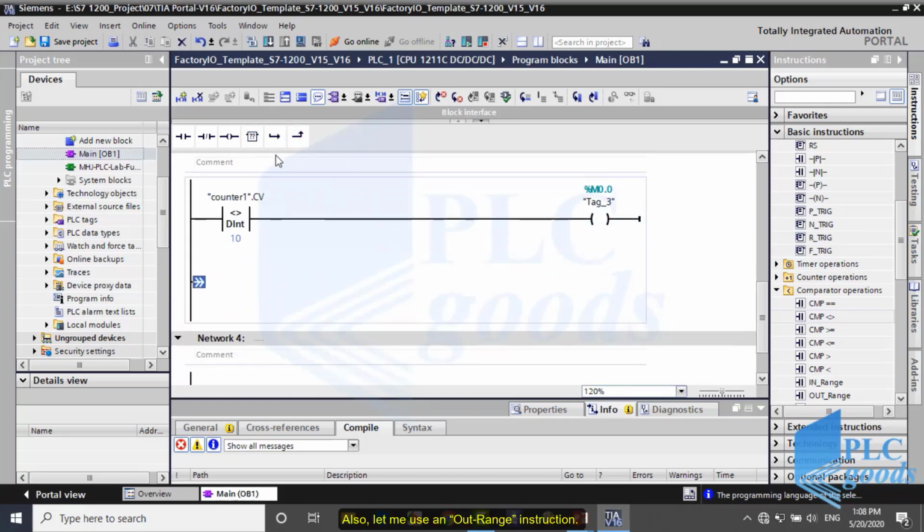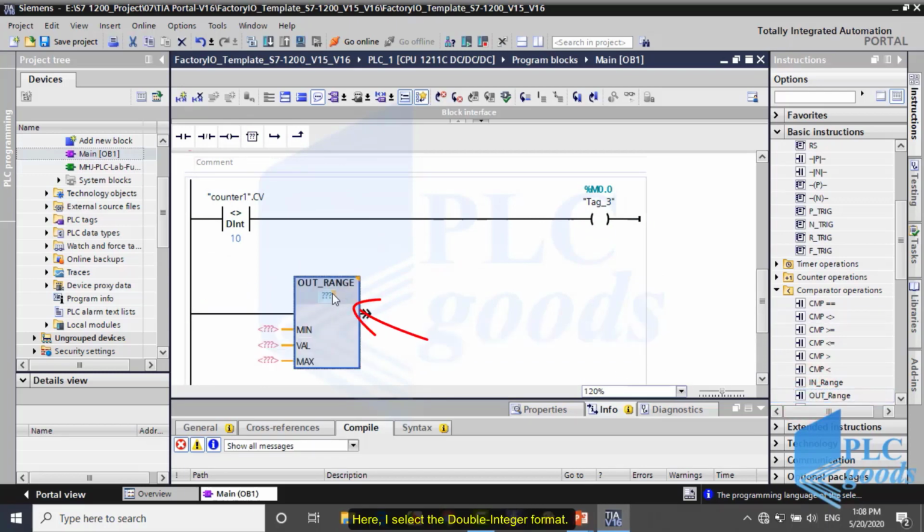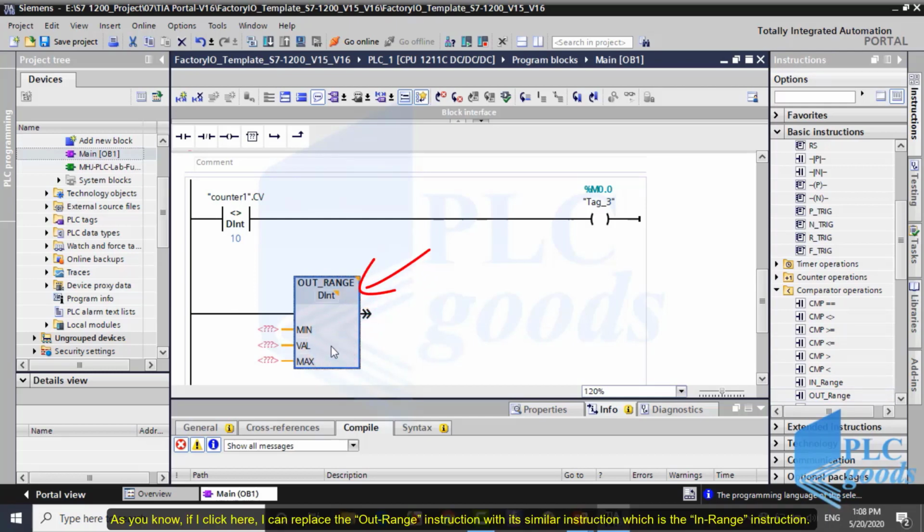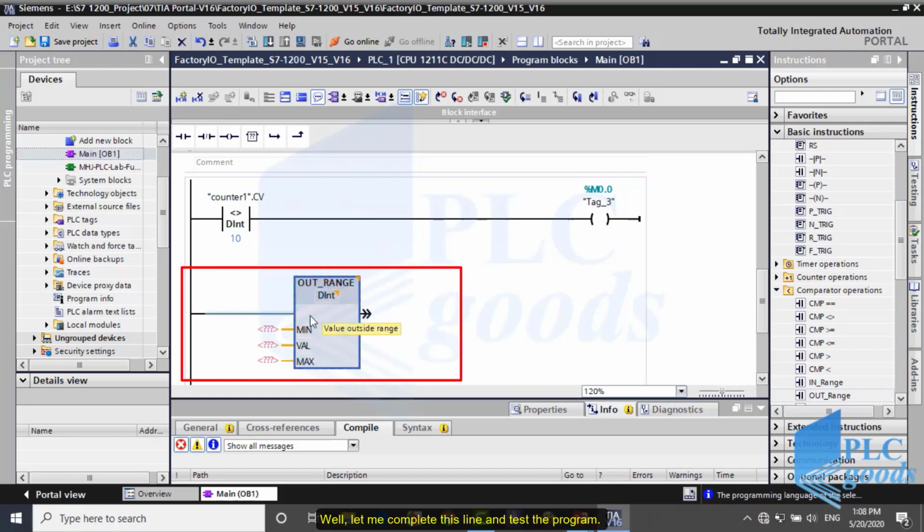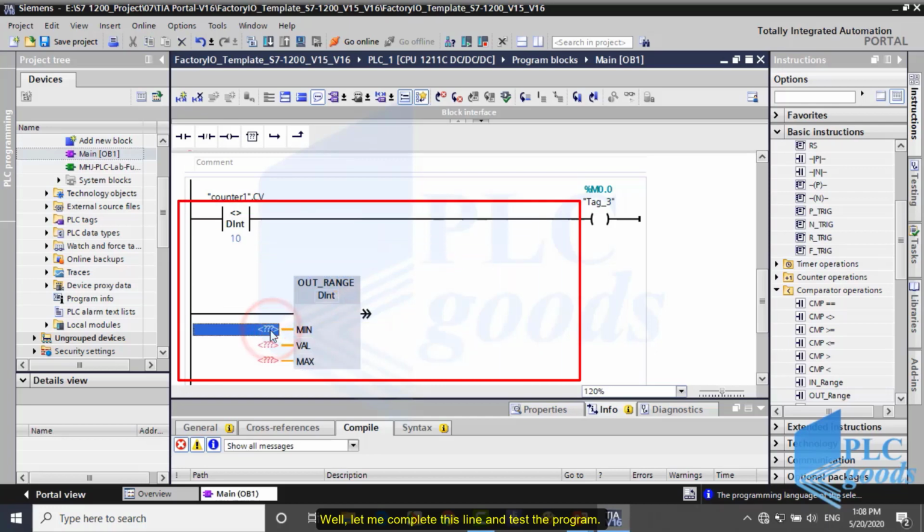Also, let me use an out-range instruction. Here I select the double integer format. As you know, if I click here, I can replace the out-range instruction with its similar instruction, which is the in-range instruction. Well, let me complete this line and test the program.